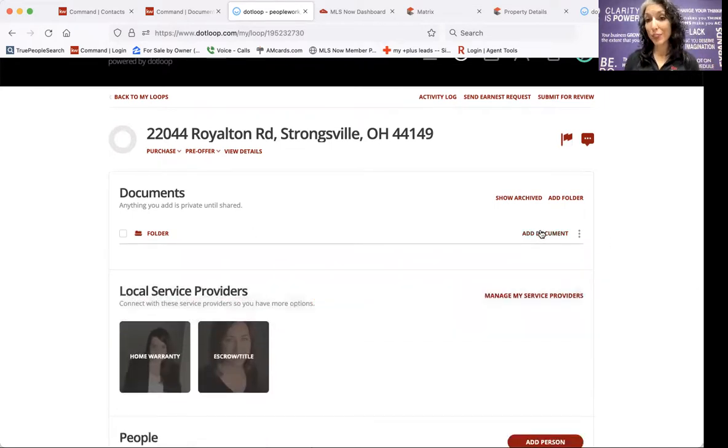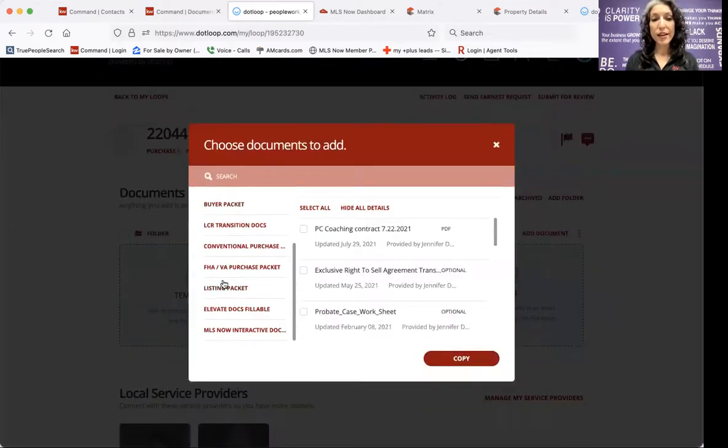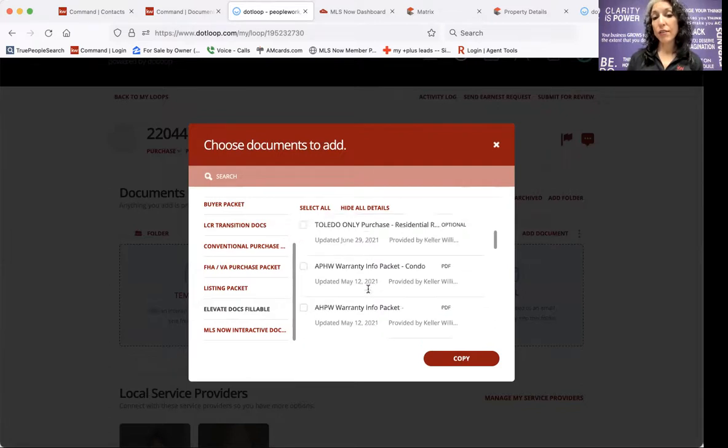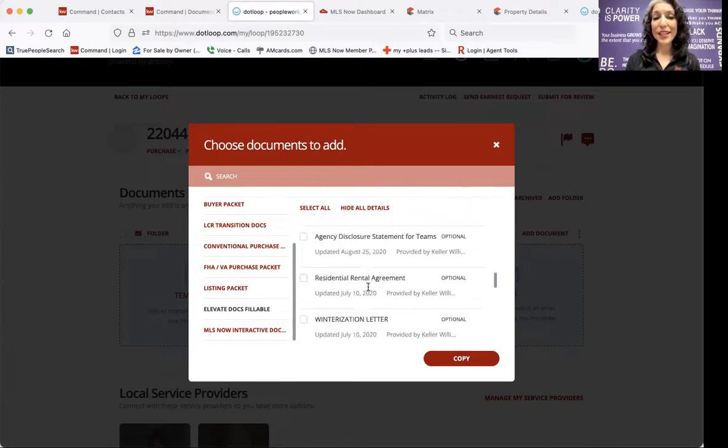You don't have to save it on your computer and then upload and download and do all of that. So if you use templates, it's really simple. You just click on templates and then you'll see that we have some folders created already for you. If you just want to see all of the documents that are available from Keller Williams Elevate, you can click on Elevate Documents Fillable and you can see all of them here. And I do recommend if you're a newer agent or new to Elevate that you take some time and read through these documents just so you know what's available to you as you're working through transactions.